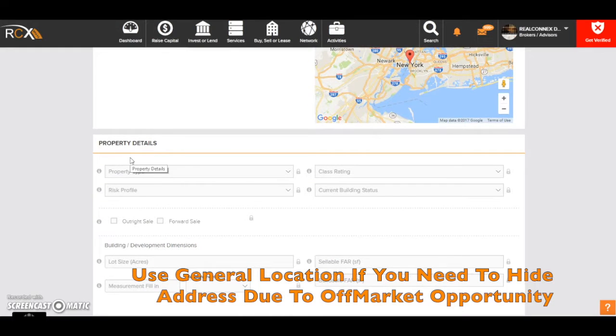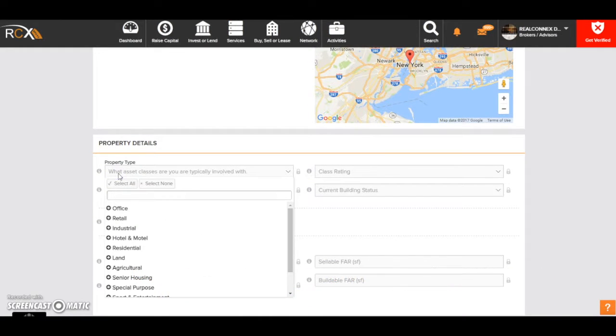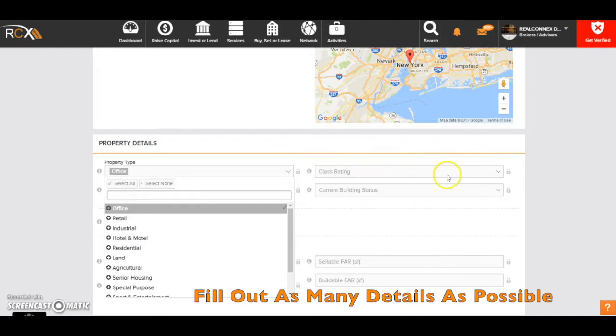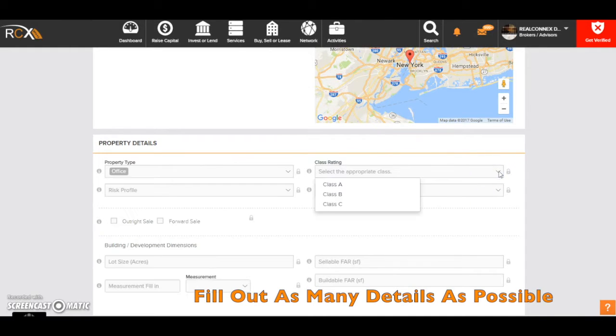We'll enter the property details. We'll use the drop down here for property type. We'll pretend it's an office. We'll choose office. Right, the rating classes to the right. If you have that information, you'll fill that out as well. Basically, a lot of these fields here are optional. You can fill out what information you have. You don't have to complete all of them.